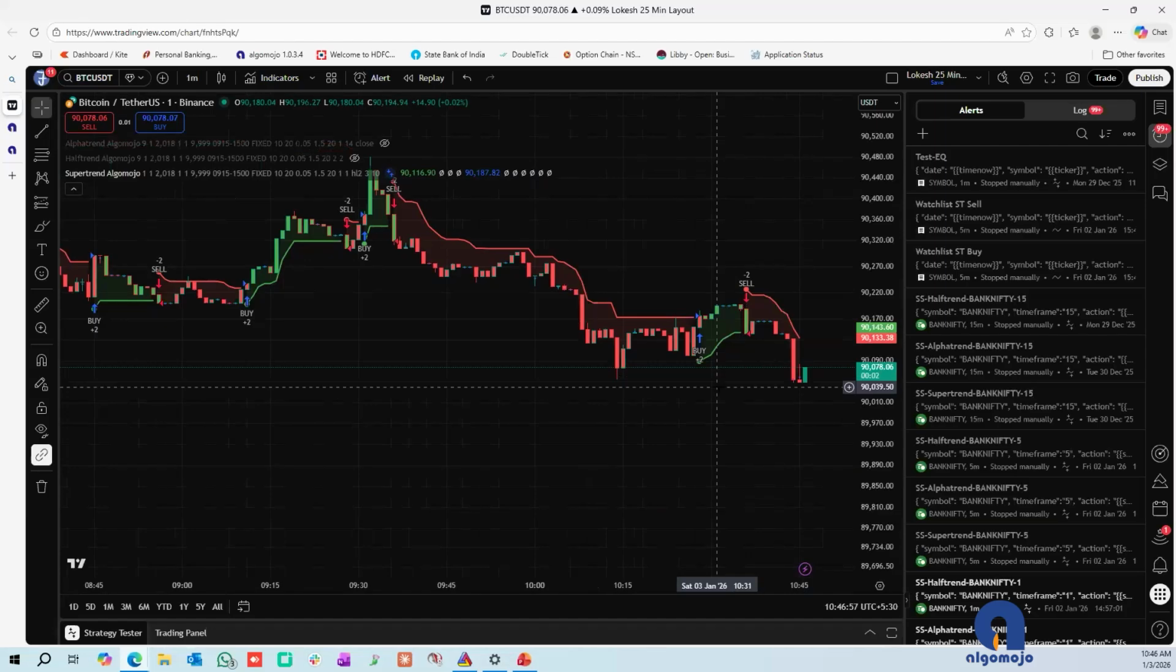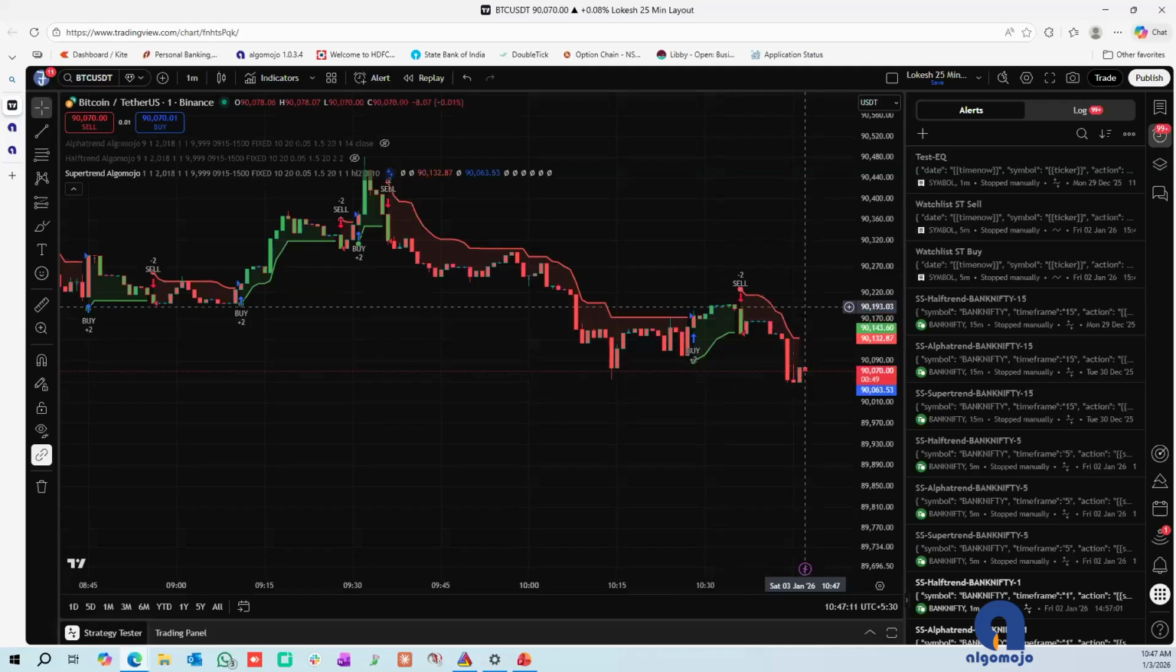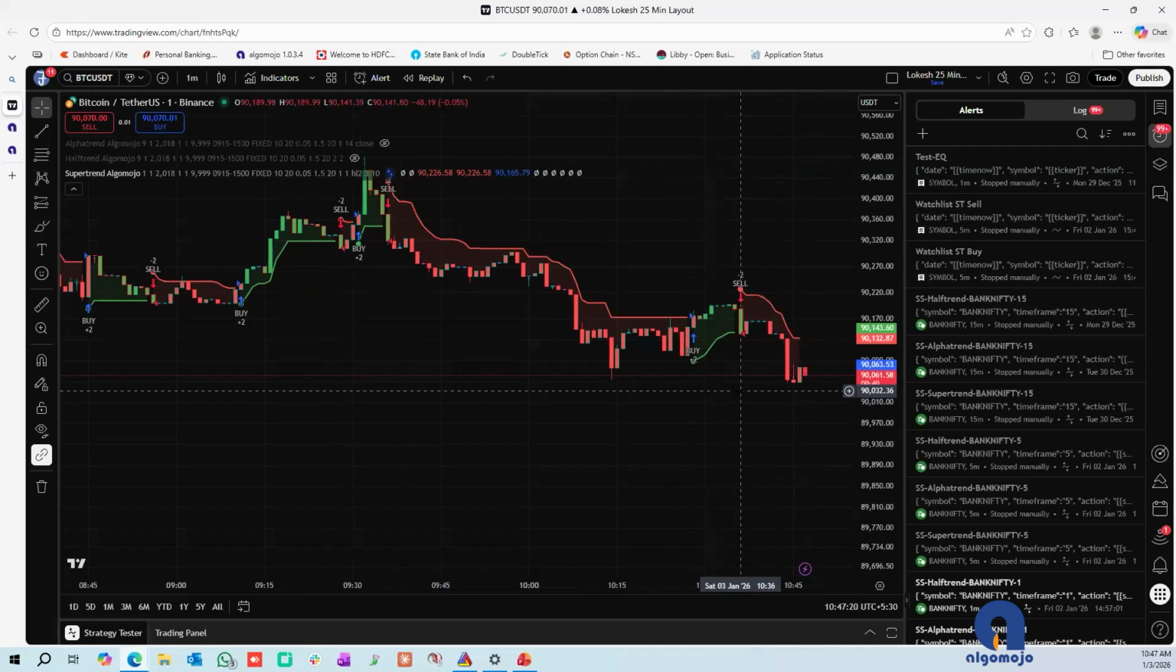So if a short is running and a long signal gets generated, then the short position will be closed and a new long position will be taken. It will keep running in that fashion. Whenever there's a signal to sell, it will take a short. When there's a buy, it will close that short position and take a long position. Here it will close the long position and reverse to short. So it will keep running long or short as per the signals sent from here.